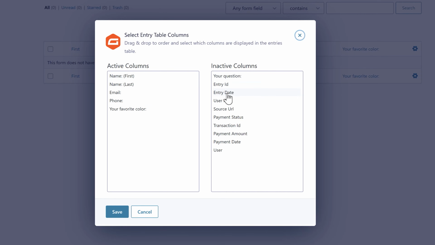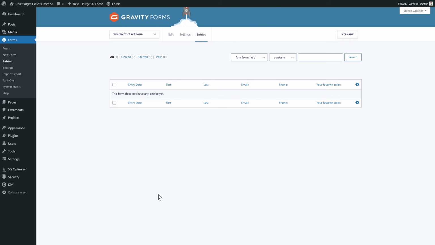So to do that, you go to the entry date, drag it over there and put it in front and press save. Now you will see that the entry date is over here and you can actually use it to sort out all the form entries. It's very useful, so you always will see when this form has been submitted to me, do I have to respond, etc. And you can change it all in here.